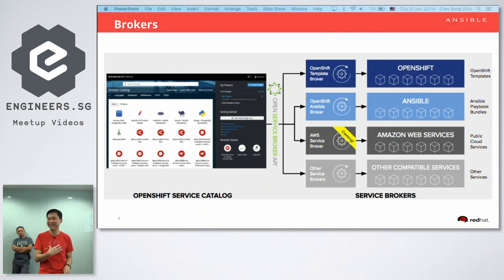Does your OpenShift template broker talk OpenShift specific or generic Kubernetes? Generic. Does it talk the generic Kubernetes API? So generic. It can actually target a Kubernetes cluster. Yes, it can. Good.